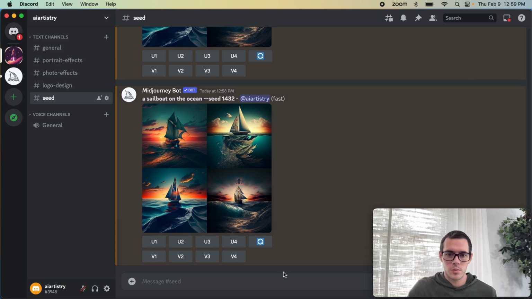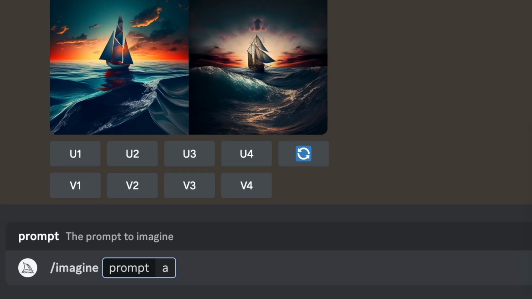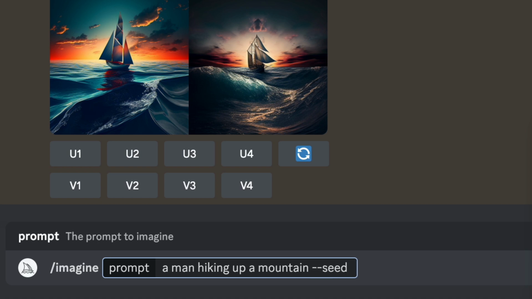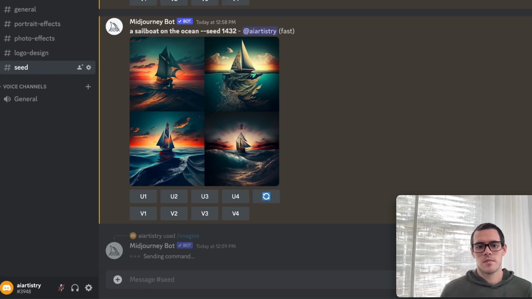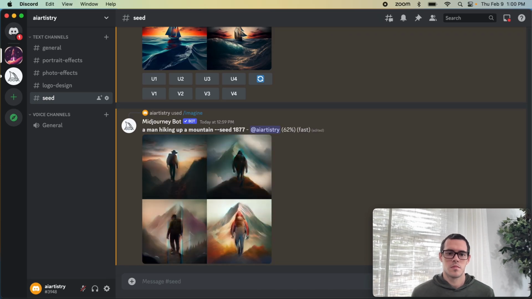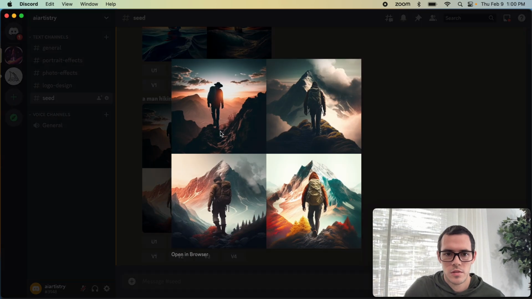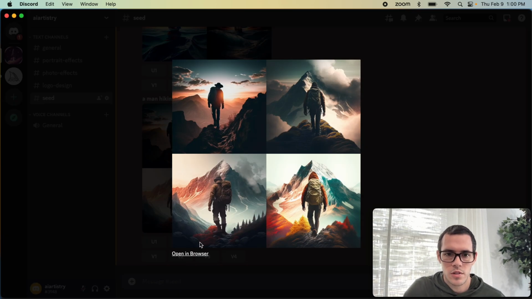So let's just go ahead and we'll try out one more example just for fun. So we're going to say imagine a man hiking up a mountain. And we're going to do this second method. So I'll say seed, just trying to come up with random numbers here, 1877. Okay, so we actually got some really cool results here. I really like these.